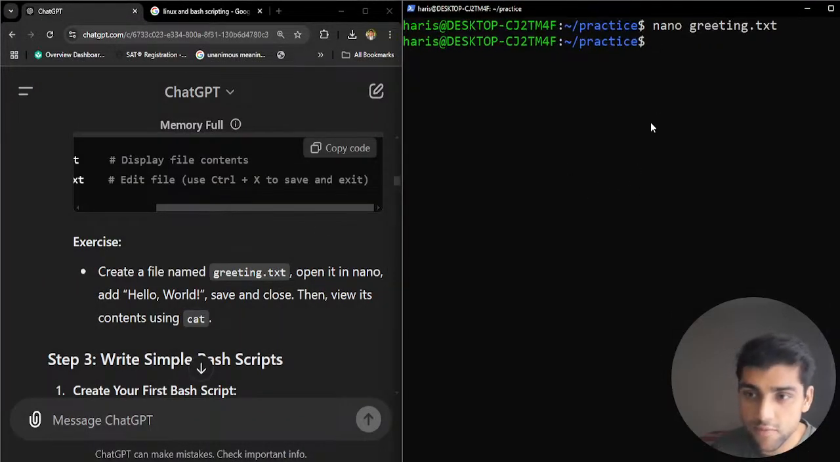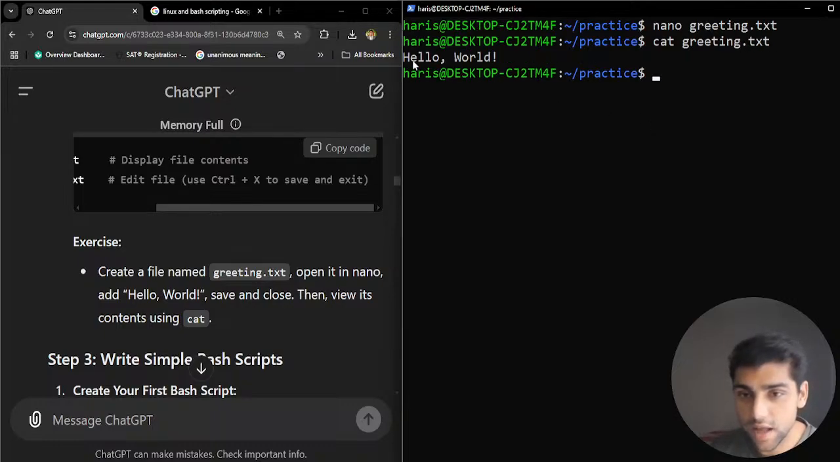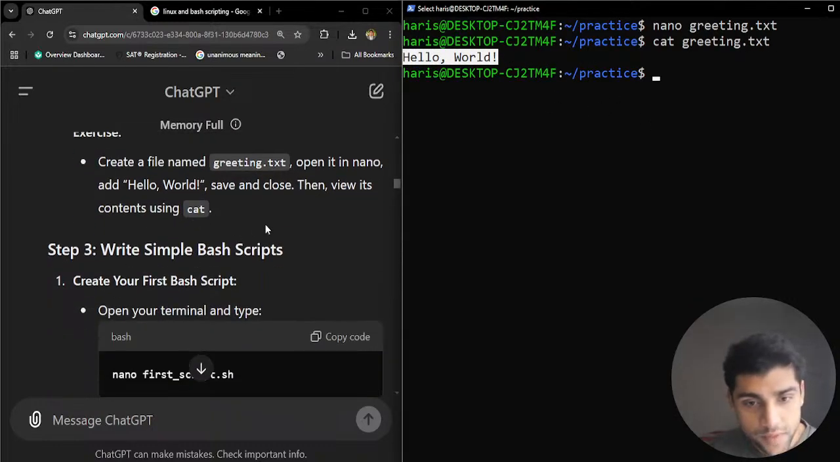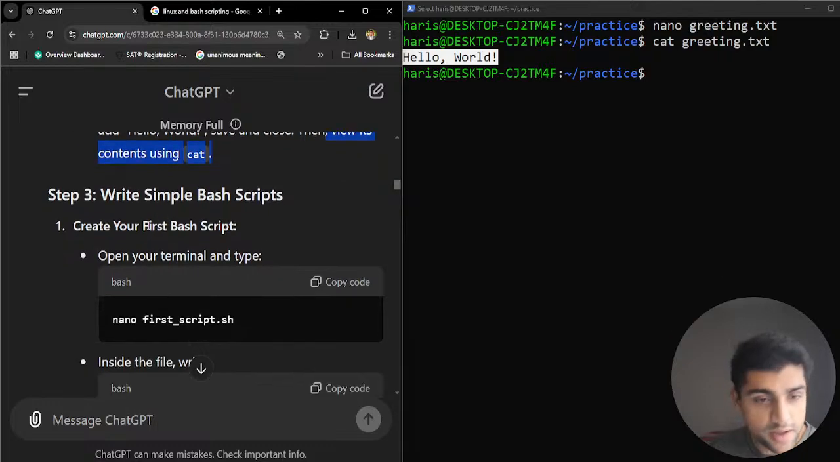Okay, so now what we want to do is display it. If I want to display that file, I could use cat greeting.txt. And now you can see that the hello world text is there. Cool. Then view its contents using cat. Okay, I think we're done with that.